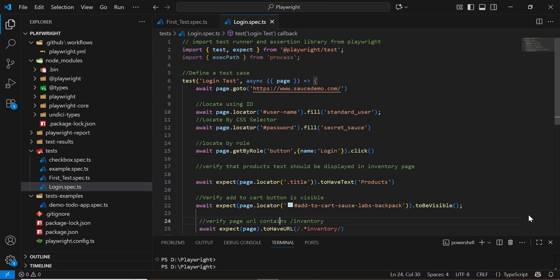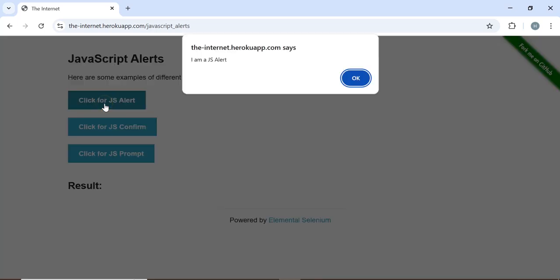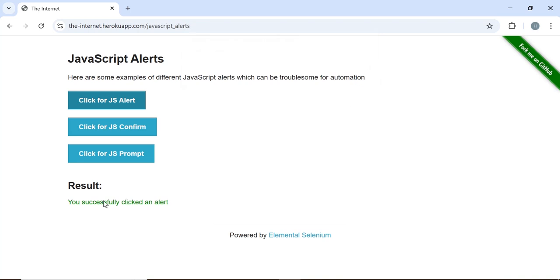Today in this tutorial, we will learn how to handle JavaScript alerts and confirms. So let's begin. Open Chrome browser and here you can view JavaScript alerts. Click for JS alert, and after clicking on this button, an alert is showing "I am a JS alert". You need to click on OK and you will get the message "You successfully clicked an alert". We will also verify that this message is displayed after clicking on OK.